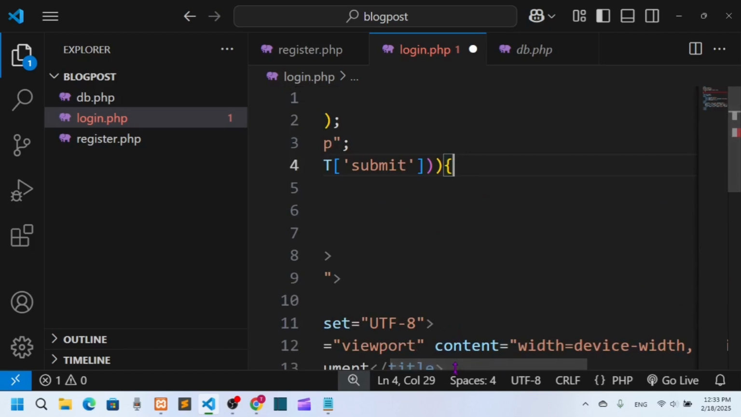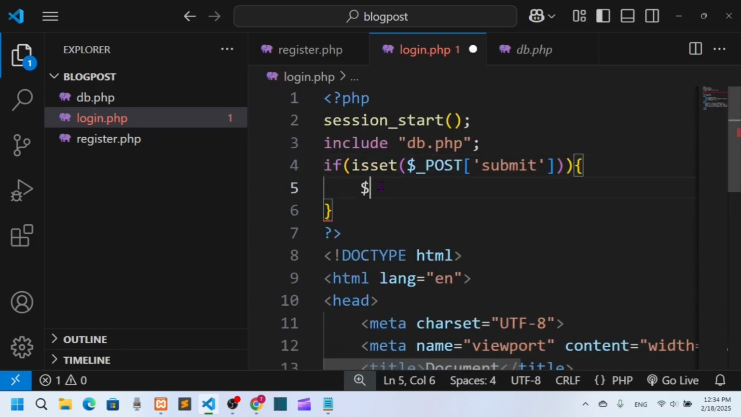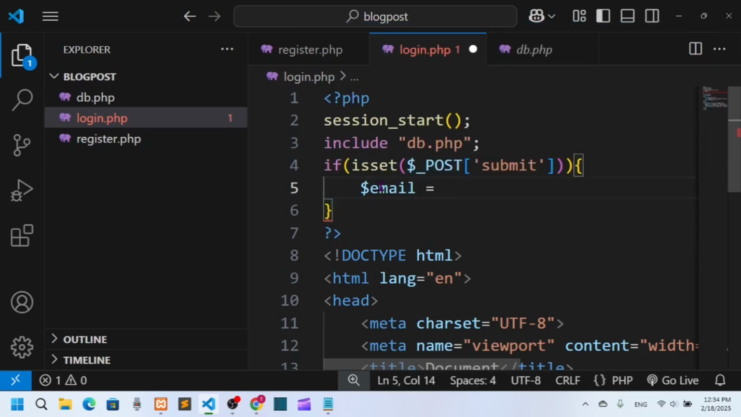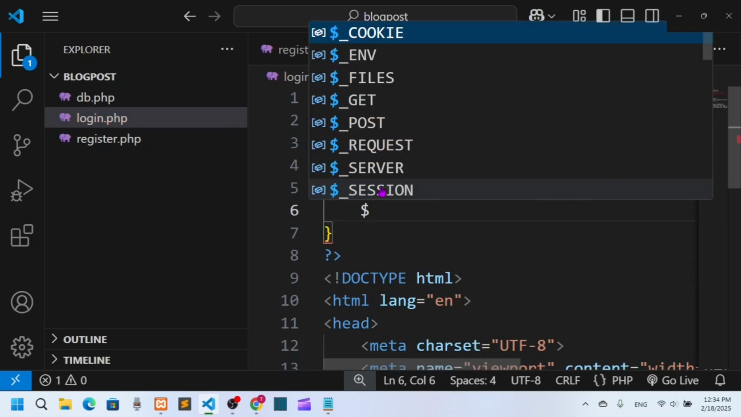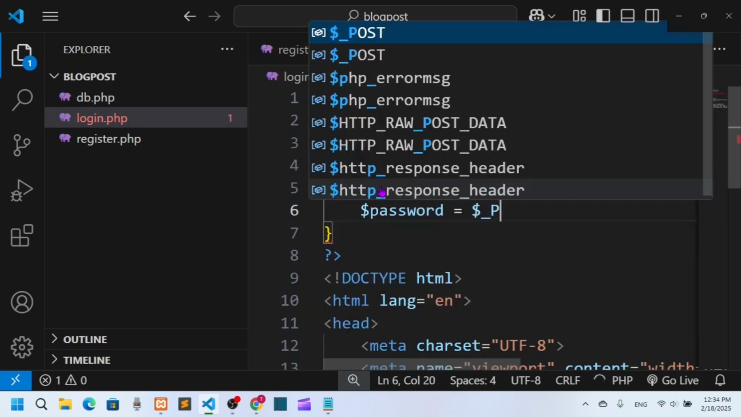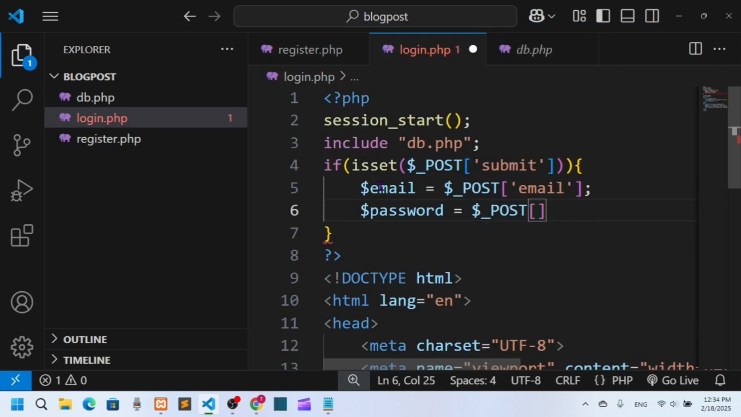So I want to go here, I want to save email, right? Email, dollar underscore post email, because our field name is email, right? And then we have another variable that is for the password, dollar underscore post, our field name is password, right?